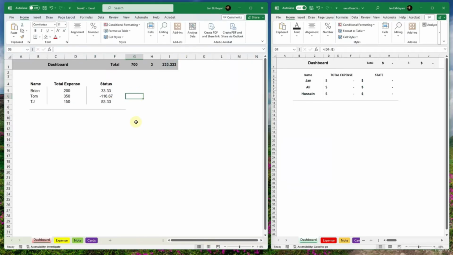Now right now you can see that Tom spent a lot of money, but this is not working. So what I'm going to do is switch these back and forth to make it more meaningful. In this way, right now you can see that Tom, we're going to go back again over here. There you go.